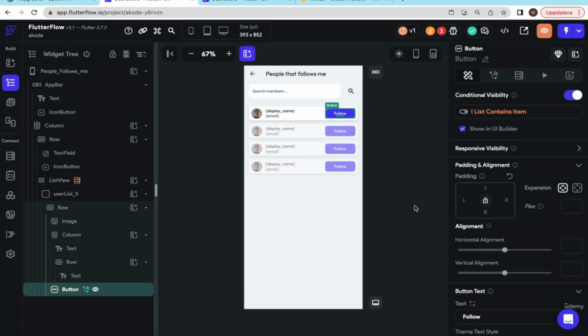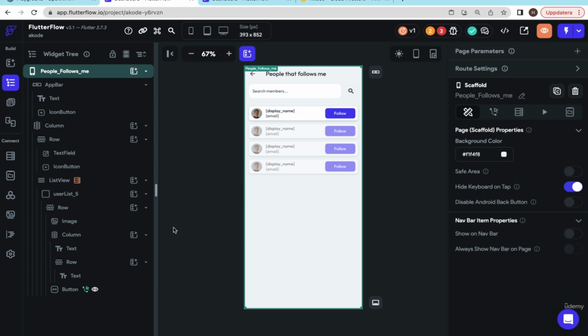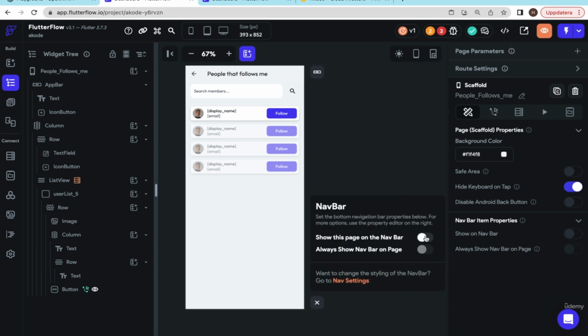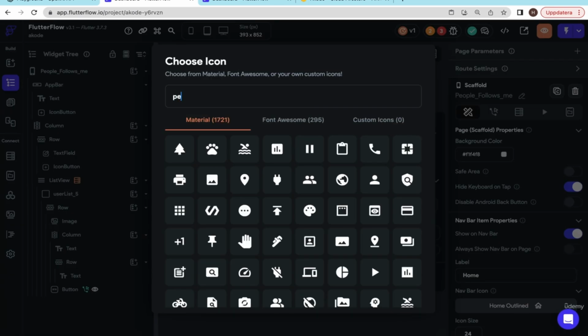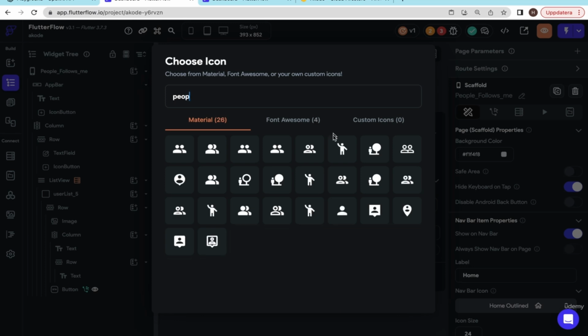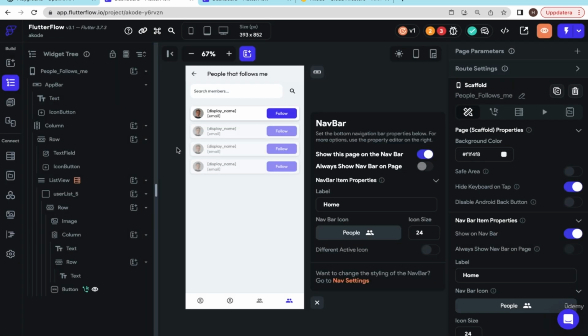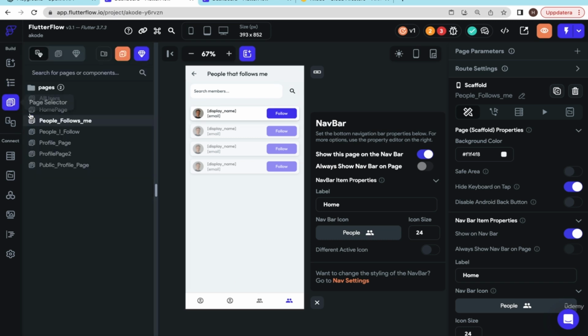Perfect. We're also gonna put on a nav bar here. So this is people that follows me. People. Okay, let's do this one. Okay, so people that follows me is filled in and people that I follow is not. Okay, so the next page is all users.